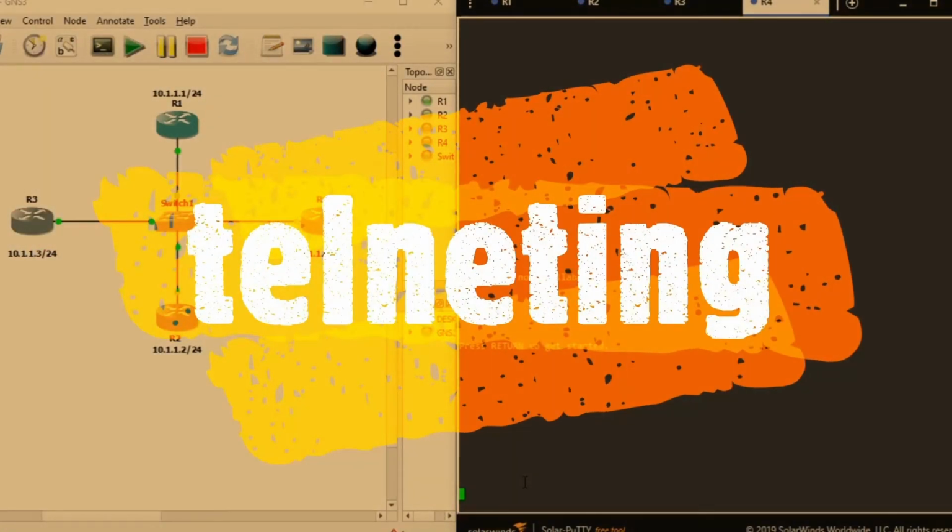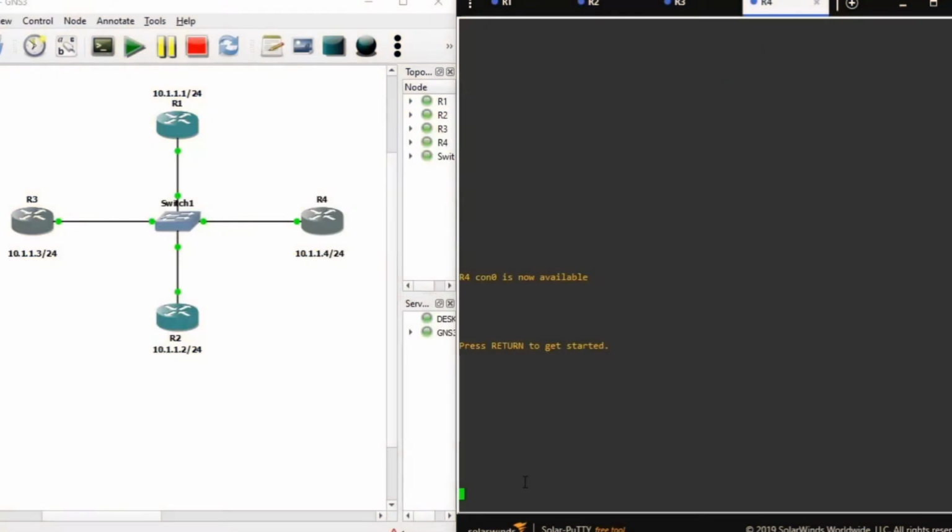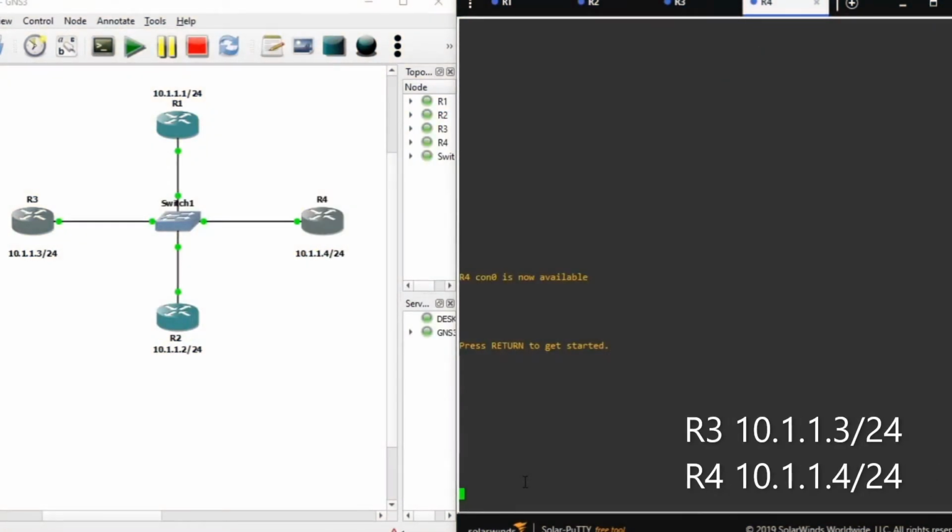I'm attempting to show telnetting, telnetting from R4 to R3 in our GNS3 topology. Both routers 3 and 4 have gigabit 0/0 interfaces set up with the IP addresses shown on the screen. They're both in a 24-bit network, both in the same subnet. So I'm going to start on the console of router 4.